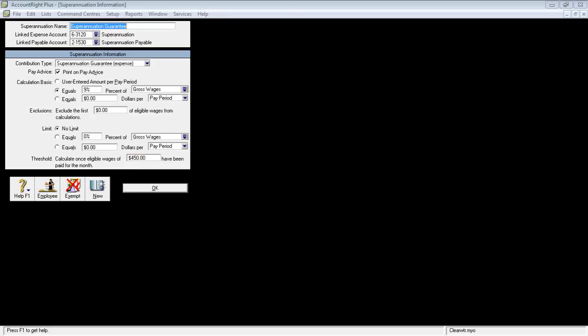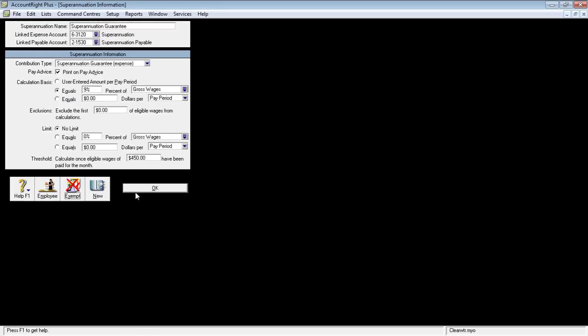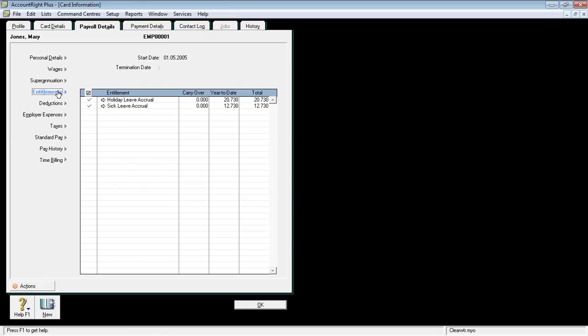Now, if I pop back and grab my pen again, clicking here under exempt, this highlights what wages, what payments do not attract superannuation. So unused holiday pay doesn't attract superannuation. Overtime doesn't attract superannuation. Holiday leave loading, bonuses, advances do not attract superannuation payments. Okay. Then we move on to entitlements.